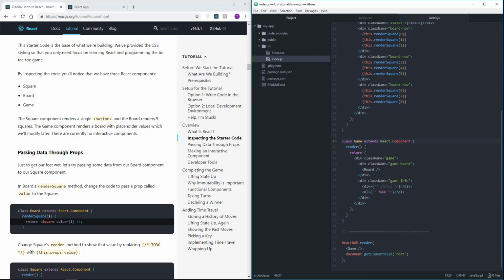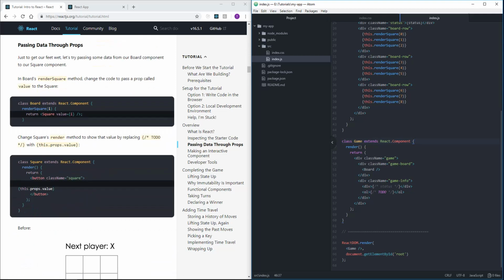But we will make it interactive. So the React has what's called props, short for properties. We're going to pass some data from our board component to the square component, okay? Basically, we are going to do exactly what they want. Change the square's render method to show that value by replacing the slash to do with this.props.value.